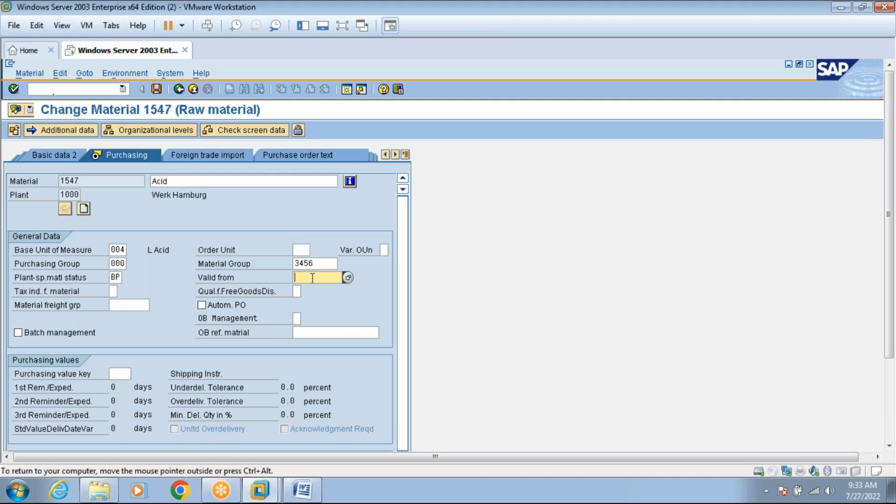So on which date you want to block? Value from. If you are giving the date, on that date, the system will block the PO, further PO, whatever. Right now I have not selected the date. That's why it is blocking from starting today's date.